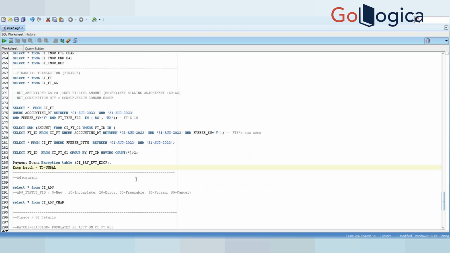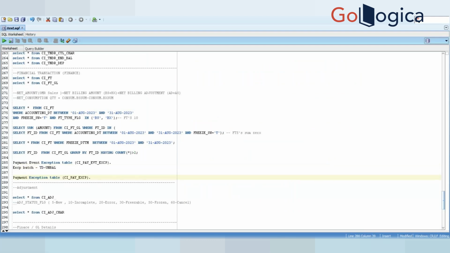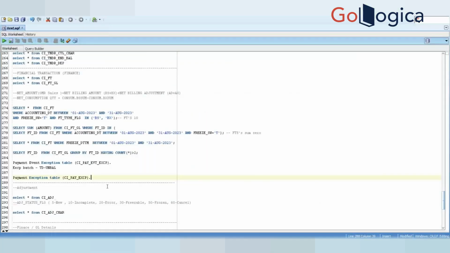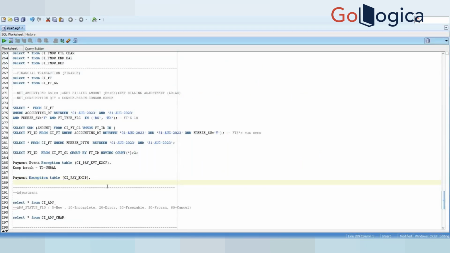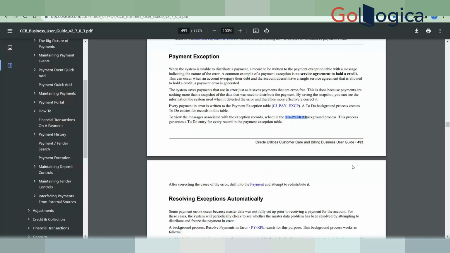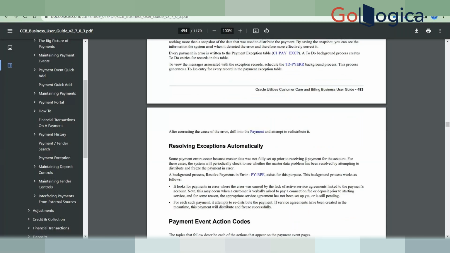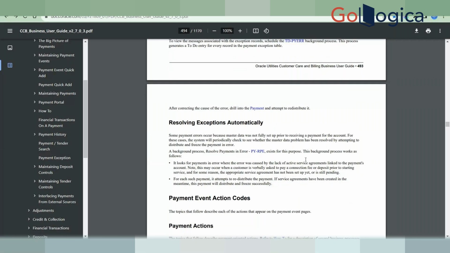We can take a note that these batches are to be scheduled after those batches. The payment exception can also be created, like bill segment and billing. Here also we have the payment event and the payment, so that we can find them out.